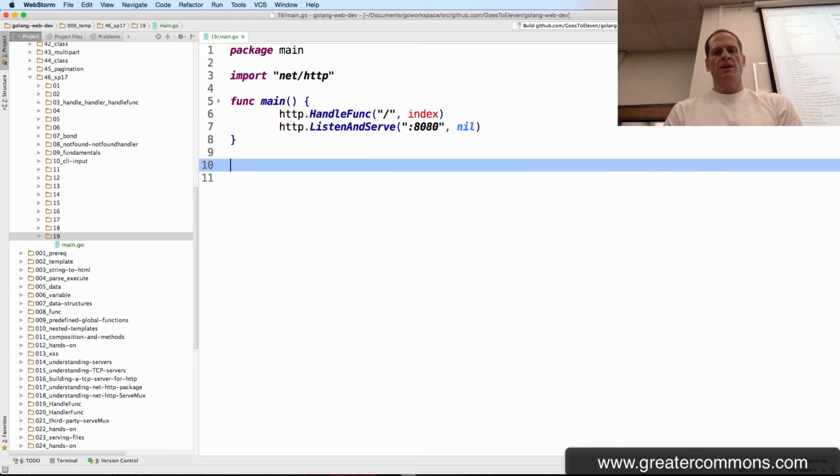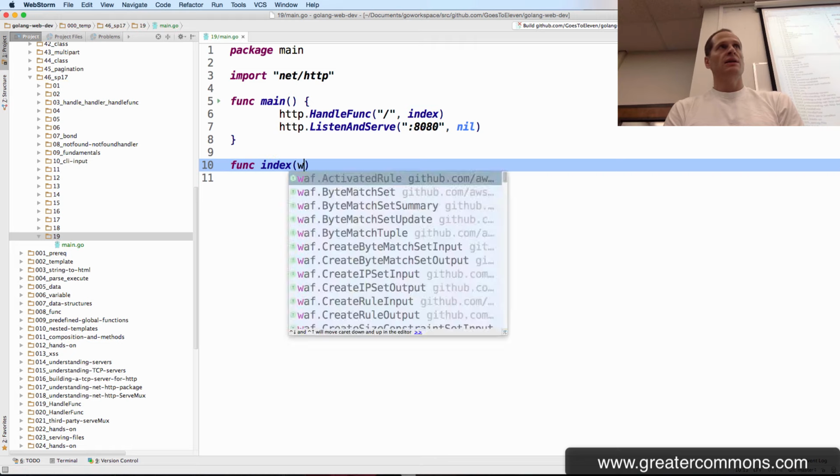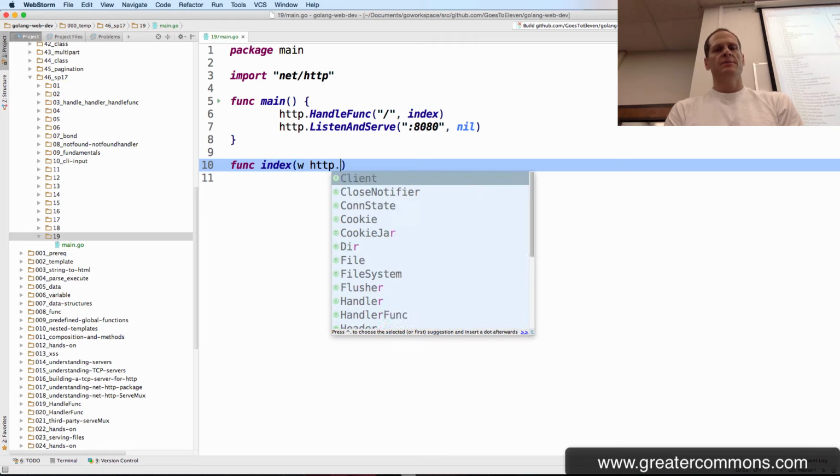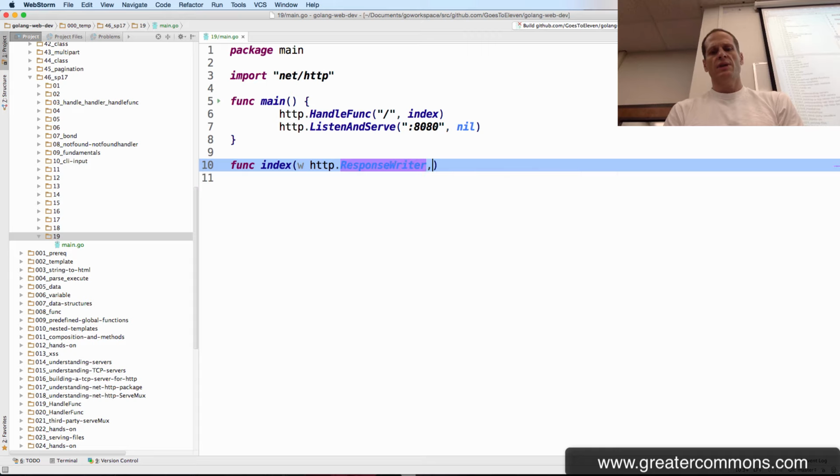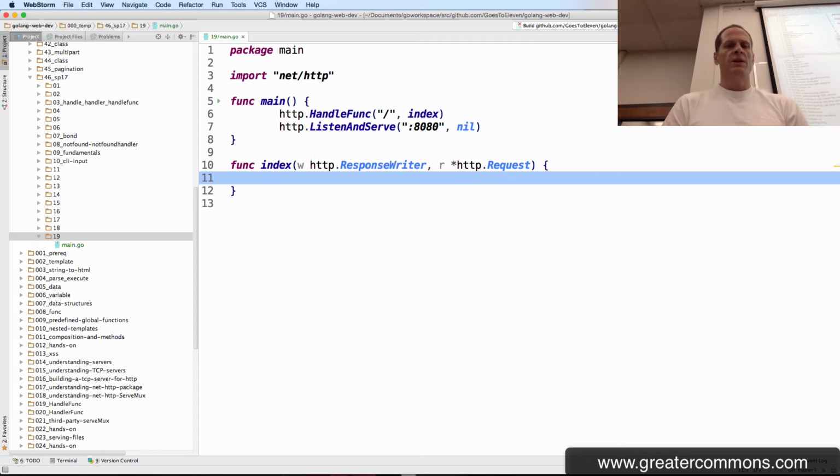And so I come down here and then I create a func, and it has to be of a certain signature, and it's got to be a response writer. So servers listen for requests and write responses, and that's what this function is.